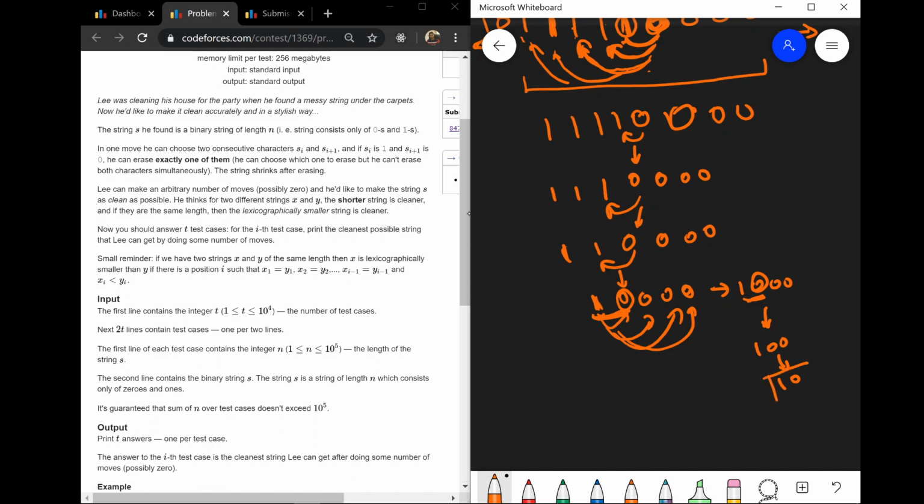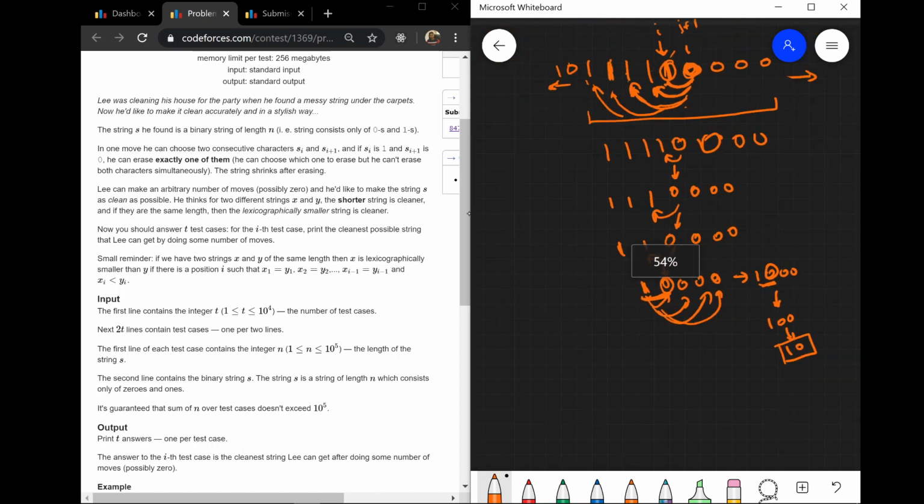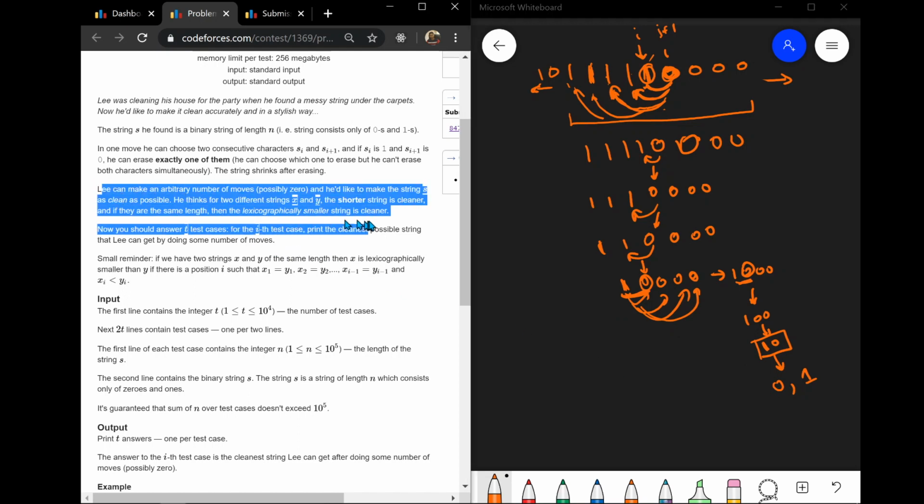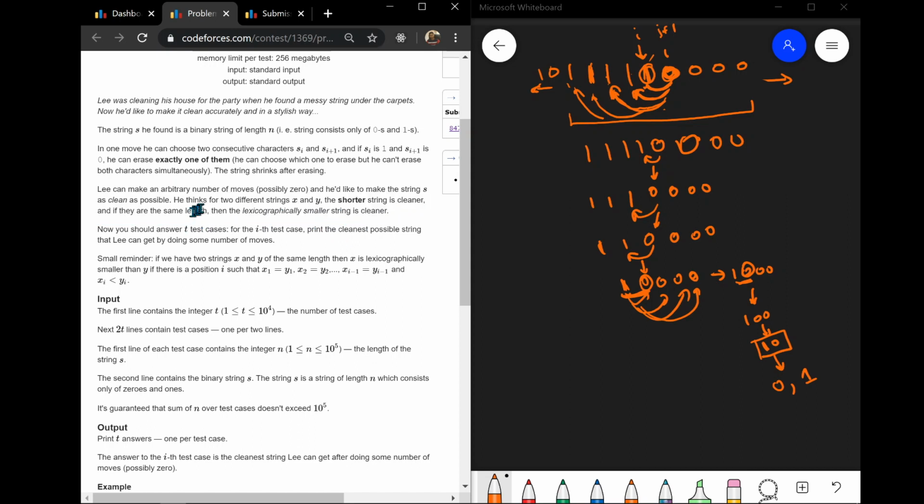So the smallest length is achieved, and after that we can again perform an operation because it is 1 here and 0 here. So after that we have two options, either to choose 0 out of it or 1 out of it. We can choose any one and remove the other. So for this, if we see the second part of the question, which states that we can make any string, but we also have to choose the lexicographically smaller string.